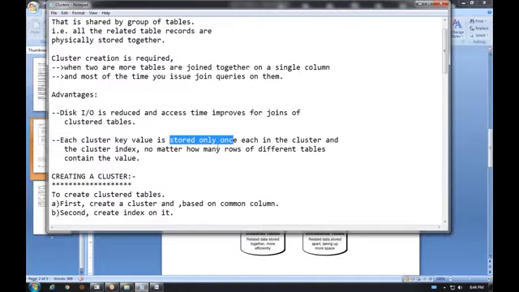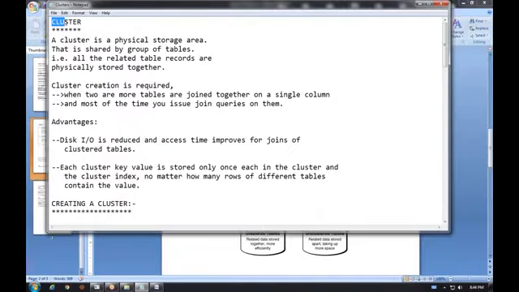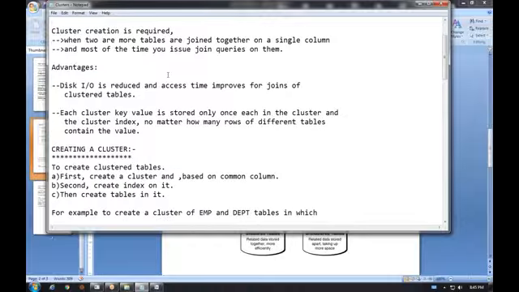Now again I am repeating, what is a cluster? It is a physical storage area that is shared by a group of tables. What is the meaning of that? Related table records are physically stored together. If they are stored together, in future when you access from that place, the join data is selected that much faster. Now, how to create a cluster?